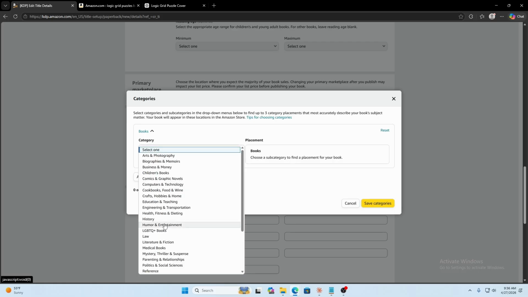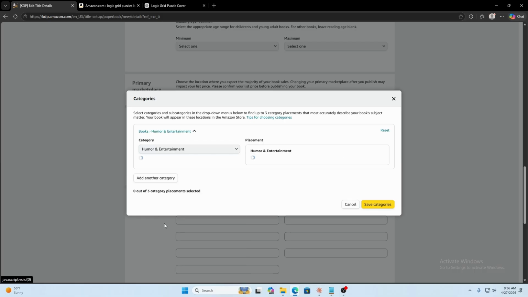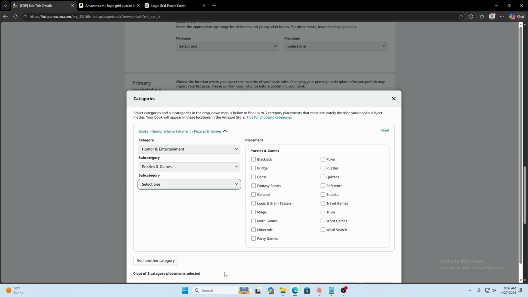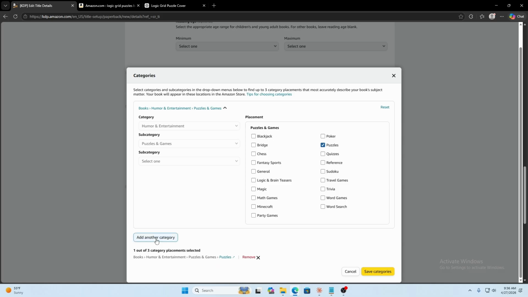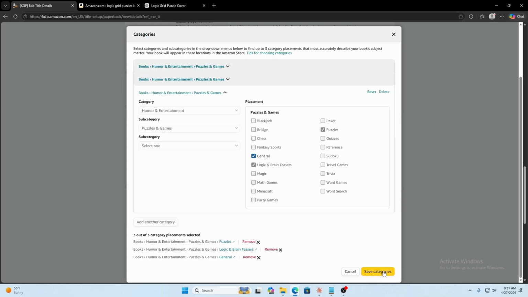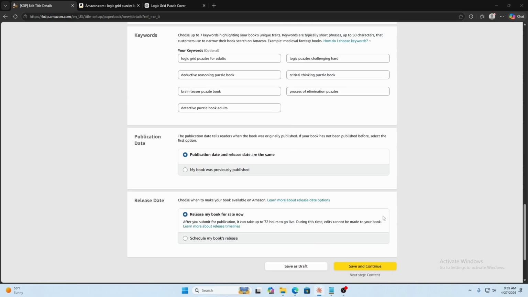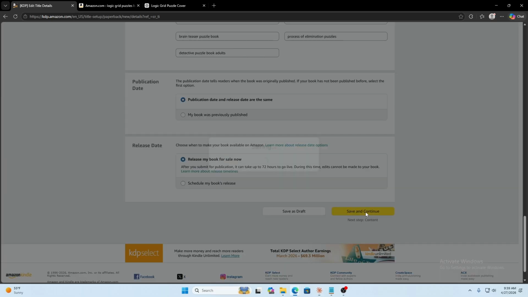Categories for puzzle books is going to be humor and entertainment is going to be the main one, and then the subcategory you're going to select puzzles and games, and then you don't need another subcategory. You'll just pick the ones over here. I picked puzzles, and then I got logic grid puzzles, pick the basic ones. You can get the keywords from Claude too. He'll give you 7 different phrases to paste in there.